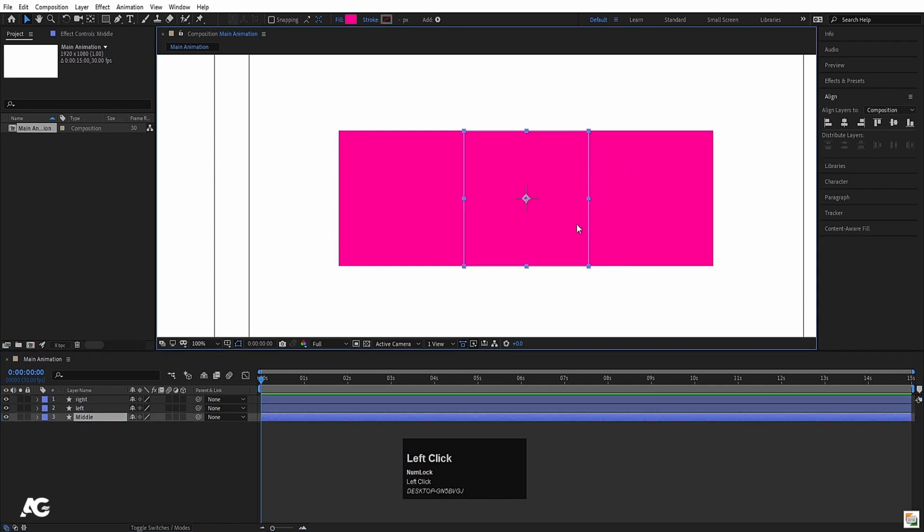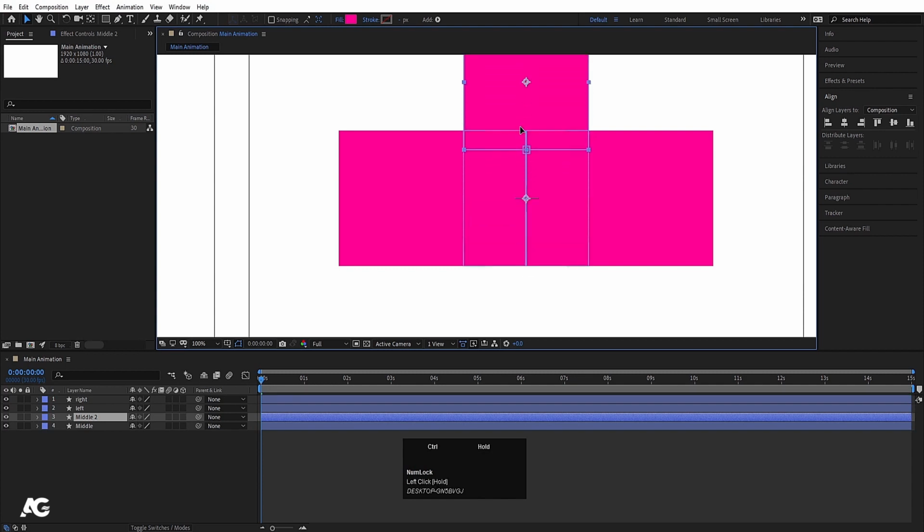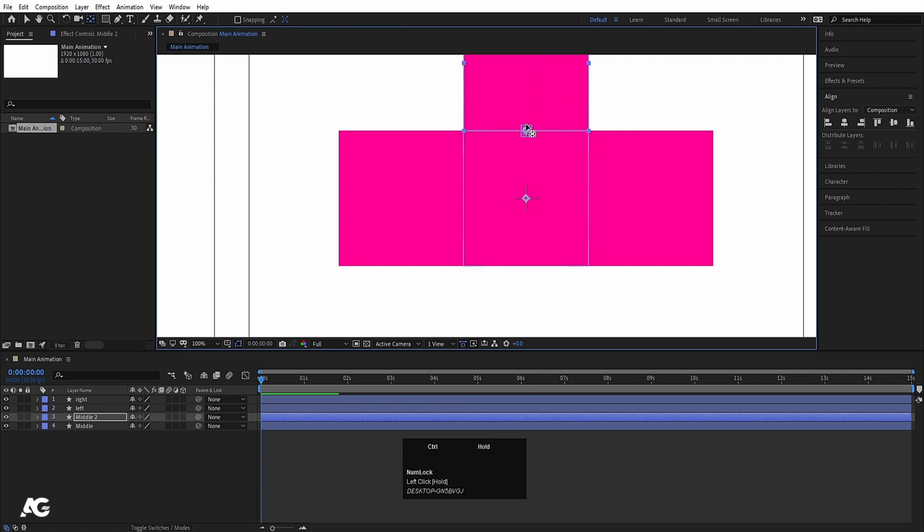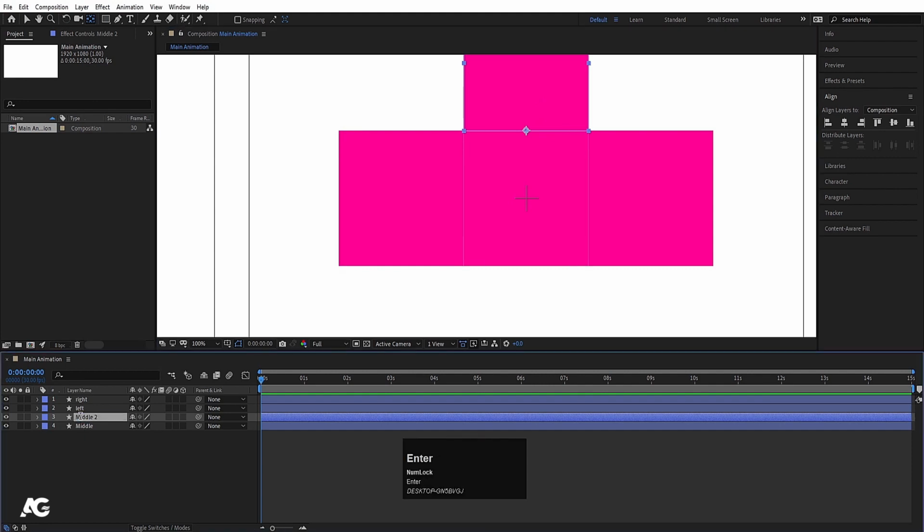Now select this middle one, I'll hit Ctrl D, I'll drag it to the top, hold Ctrl and you can simply snap it over here like that. Press Y to select our pan behind tool and with the help of Ctrl hold I'll drag this over here so it will help us to snap this at the edge. I'll select this layer and hit Enter to rename it and I'll call it top and hit OK.